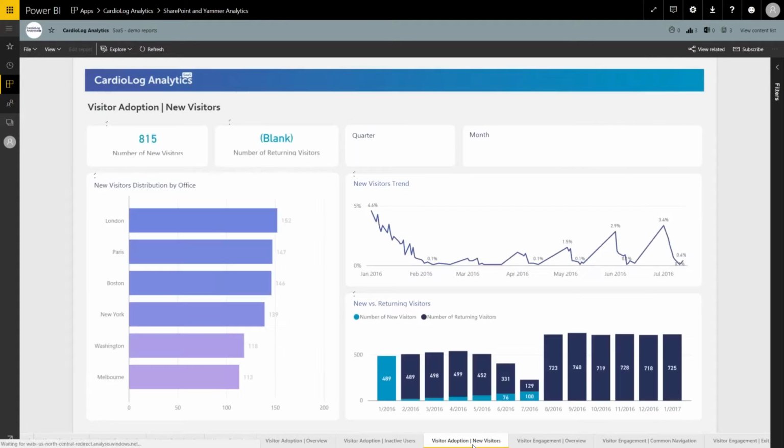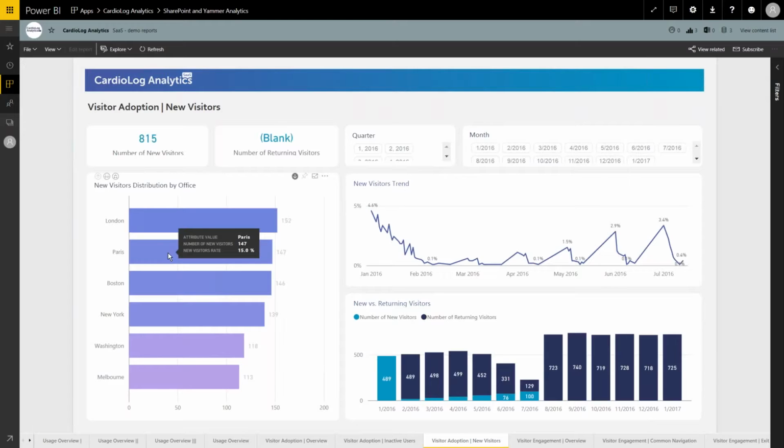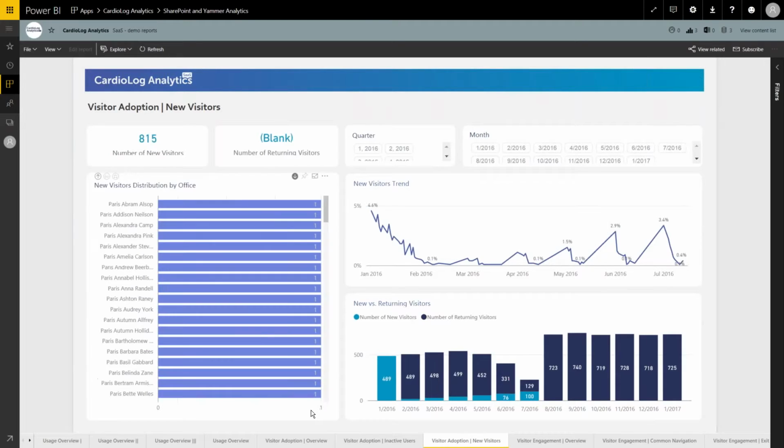In the content pack, we could also see the number of new versus returning visitors, but we couldn't really drill down to see who are these new and returning visitors. So what we can see in this report is really the breakdown, either by different attributes like office or department, so we can understand how many new visitors we have from each segment, and we can also drill down to see exactly who are these new users. And that can be very helpful in order to really see what's behind these numbers. So where the growth in users, for example, is coming from.